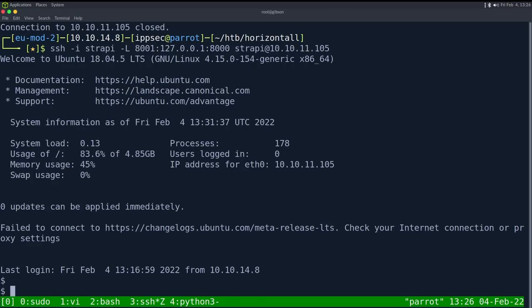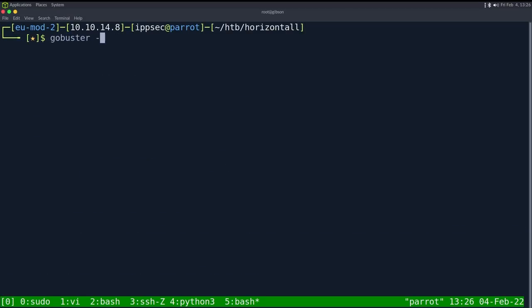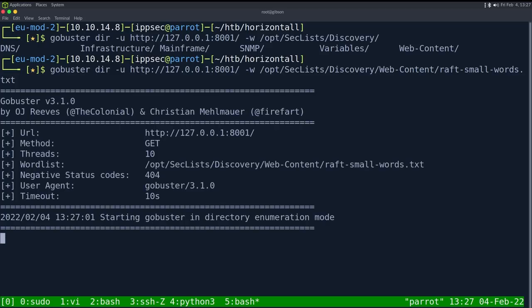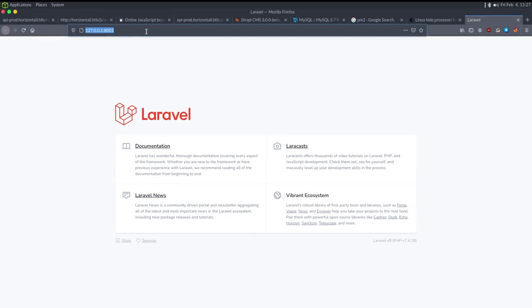Let's run a gobuster against it. So gobuster dir, we have to put it in directory mode, -u, wordlist, /opt/SecLists/Discovery/Web-Content/raft-small-words.txt. And we can just run through these real quick. We have a /profiles.